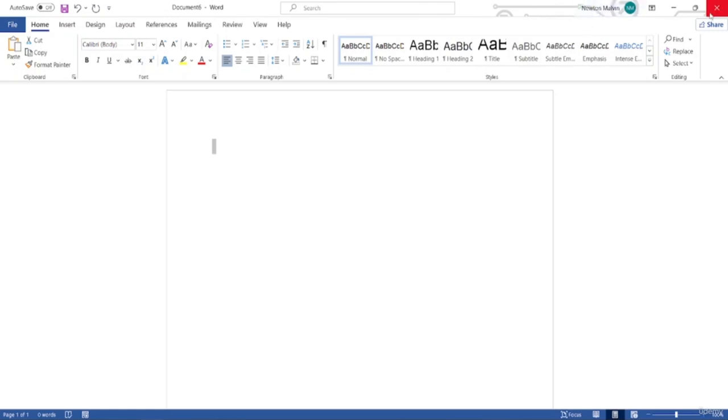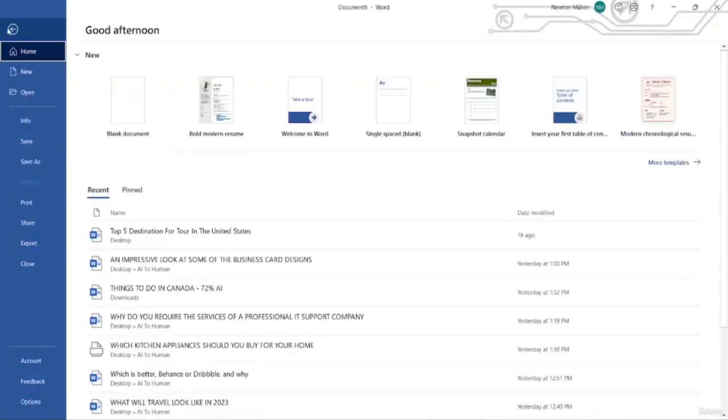Okay, now if I go down, I'll find all of these ribbons right over here. Now the file ribbon I actually showed you guys what it does. If I click on the file ribbon, it will take me back to my start screen option, but this is not the start screen. Basically this is actually for the document that I just opened.